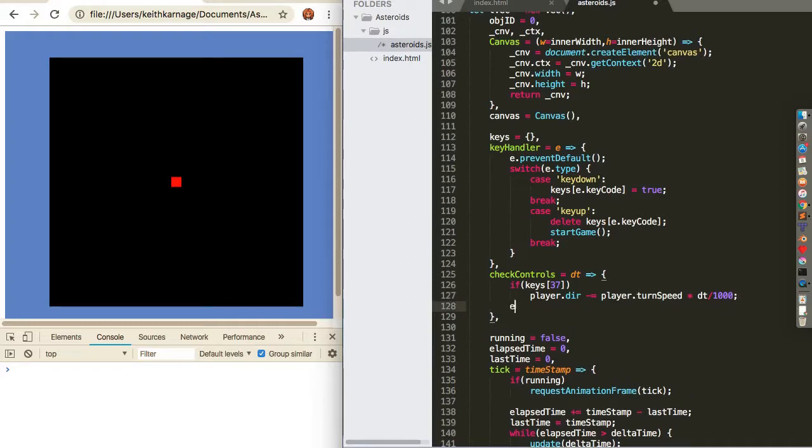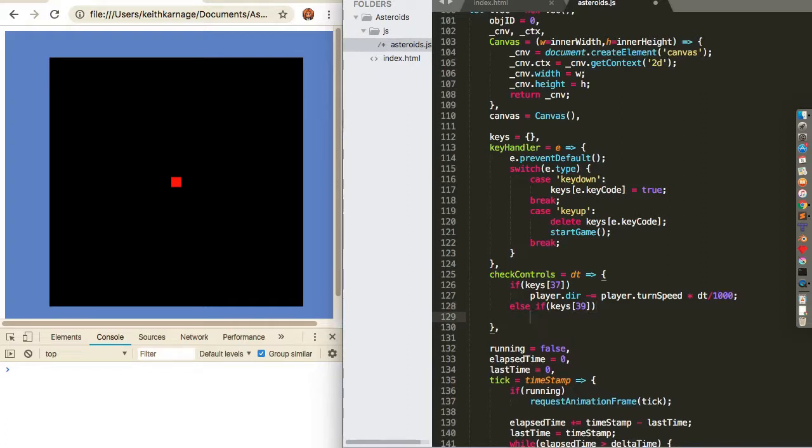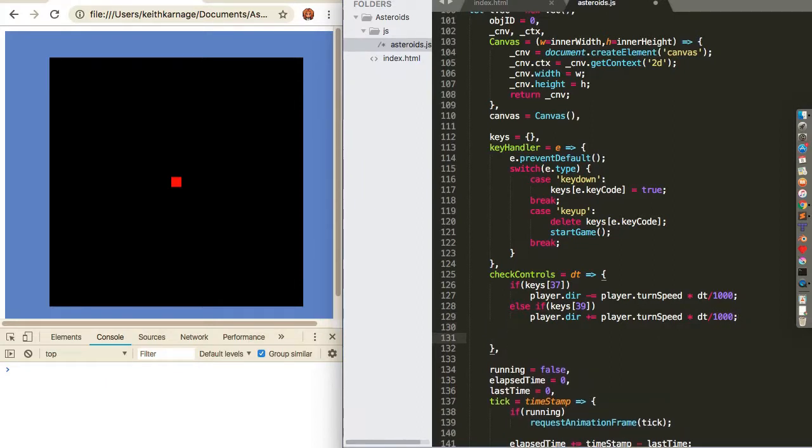Then we want to go else if keys 39, which is the right arrow, then the same thing but in the other direction, plus equals player.turnSpeed times dt over 1000. And then to move forward, we want to say if keys 38, which is the up arrow, then, alright, we need to chain a couple commands here.